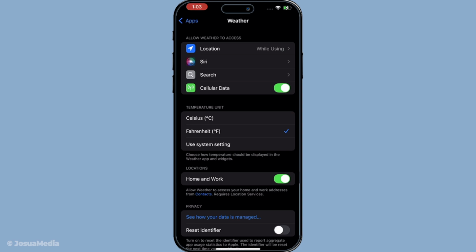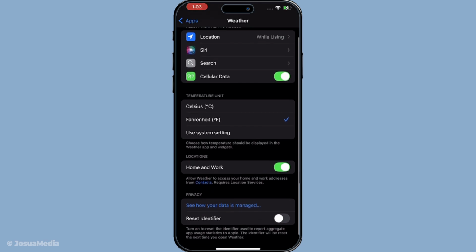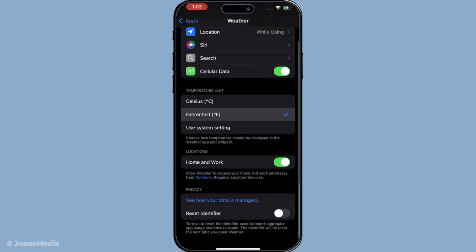So I'm still on the weather settings page right now, and I can quickly check that the option I selected is the one that's now active. Usually there's an indicator beside the current choice, so that makes it easy to confirm whether you're set to Celsius, Fahrenheit, or system settings before you leave the page.